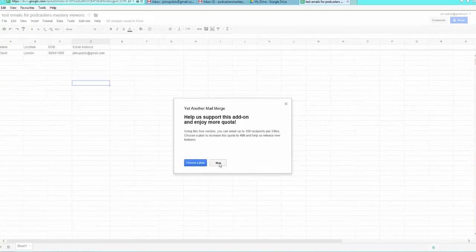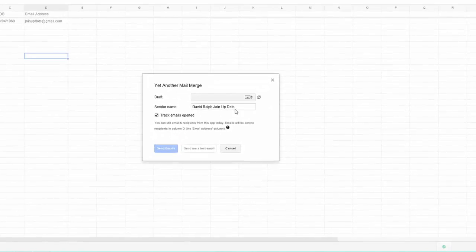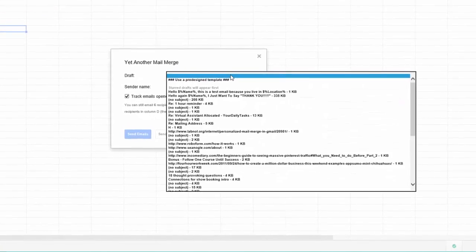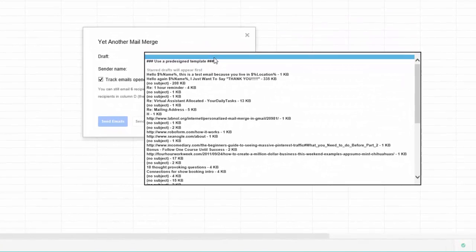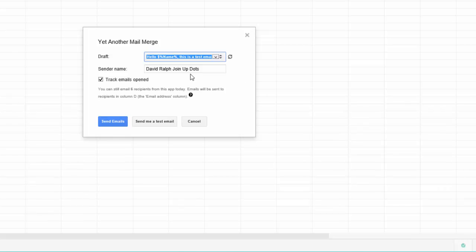I'm now going to skip that. And here we go. So now I'm going to use a predefined one. Now you can see if you've done a template, it adds it up there. I haven't. I've just done the email and it's saved it in my draft. Hello, this is a test email because you live in blah, blah, blah. So I'm going to click on that one. That's the one I want to do.